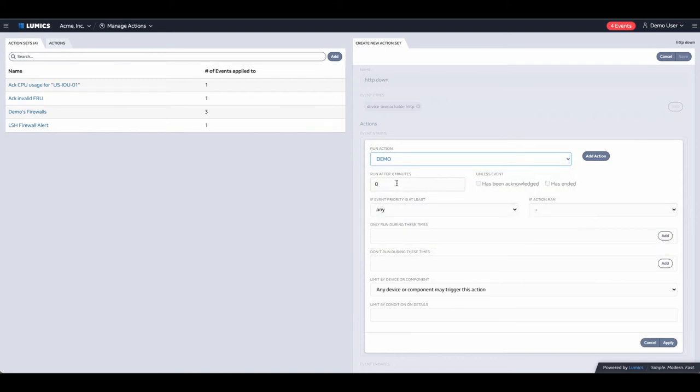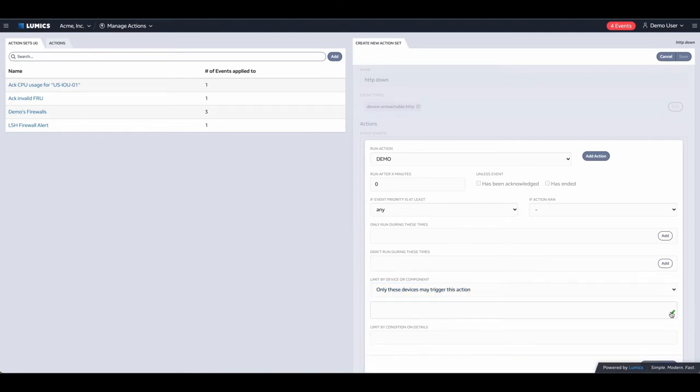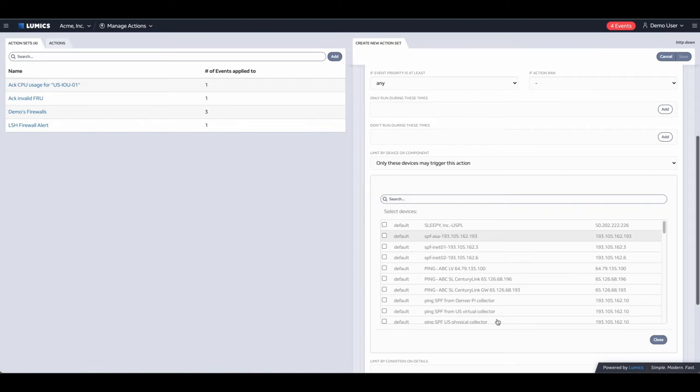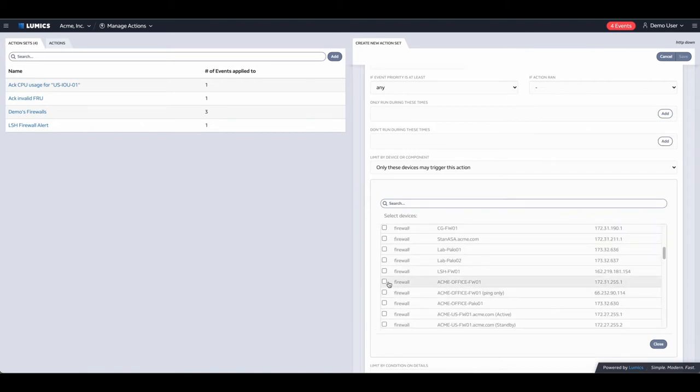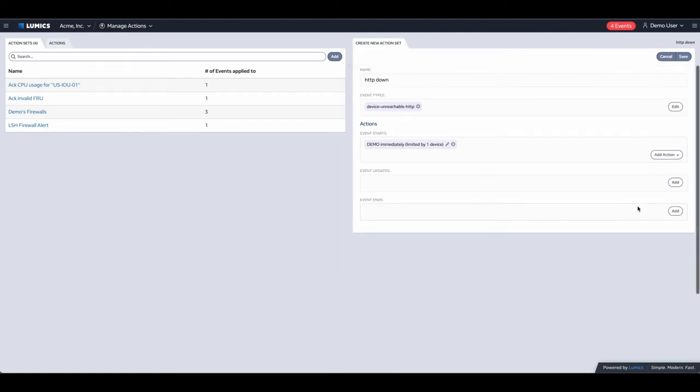Now this has all the other logic for how this action set will run. It will run after X minutes, and then we can also filter based off of device. So if we only have a single device that we would like this to happen on, we can select that here. And we're going to go ahead and pick this firewall, and we would apply and save. Now we have that action set. It will go ahead and email that distribution list once this device triggers on this event, device unreachable on the HTTP module.